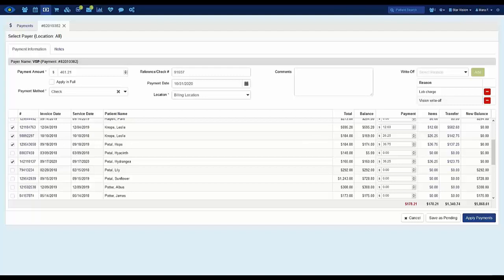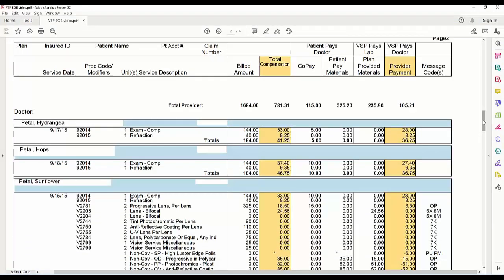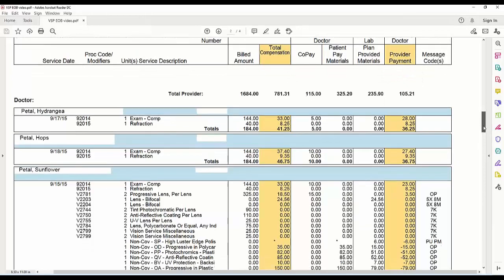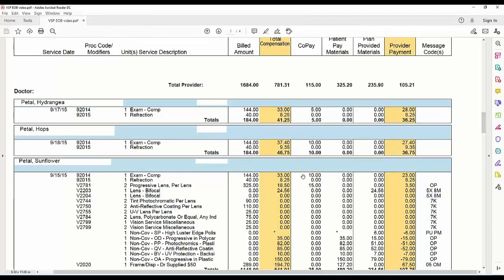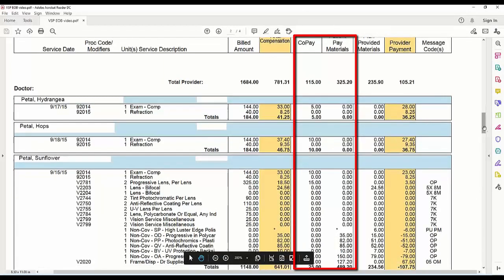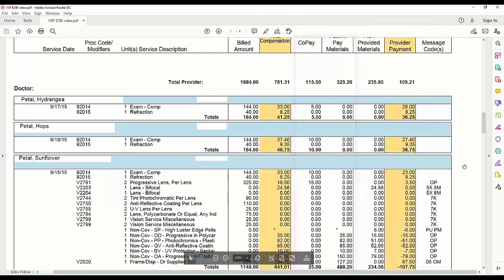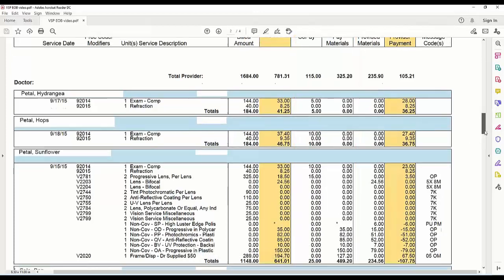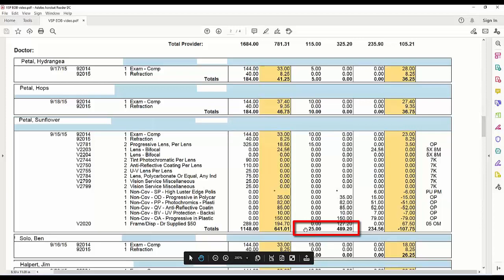Now we're going to look at a patient that has a negative amount on the EOB. Now remember, what we're looking at has been this provider payment and this copay. Now that we're going to post materials, we have a little bit more to look at. So what we're going to have to look at now is we want to make sure we're collecting the correct amount for our materials. So the patient should have paid not only this copay amount, but the material amount.